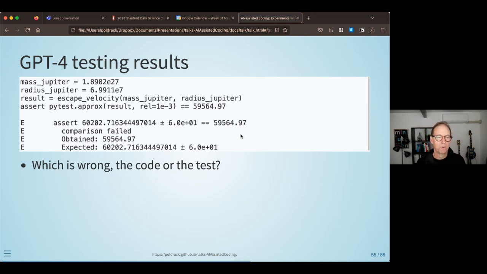This is a function called escape velocity that was meant to compute the escape velocity based on the mass and radius of a planet. And this basically said, hey, these are the mass and radius of Jupiter. We'll run the function. And then I know that the answer should be 59564.97. So I'm going to assert that the value that comes out, this result, is close to that with a little bit of tolerance. We'll give it a 0.001 tolerance. But it turns out that the value that the function gave us was 60202.7, not 59564.97. The obtained value is different than expected.